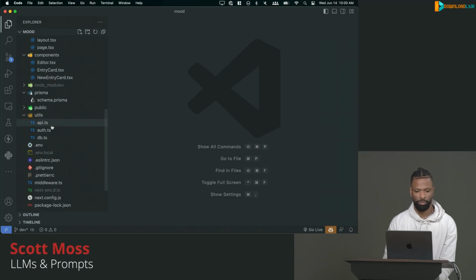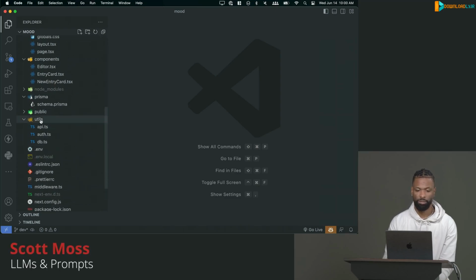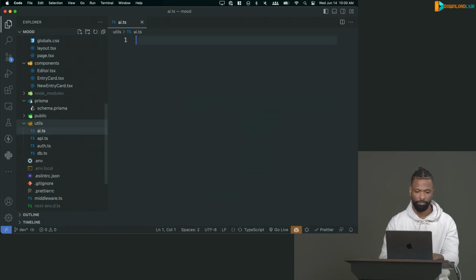So let's just hop into it. What I'm going to do is make a new file in the utils folder. I'm going to call it AI.